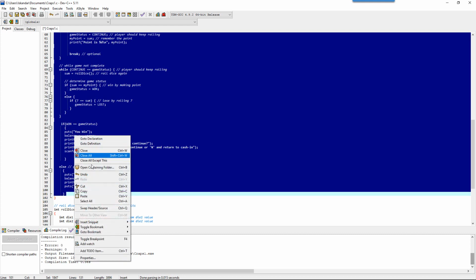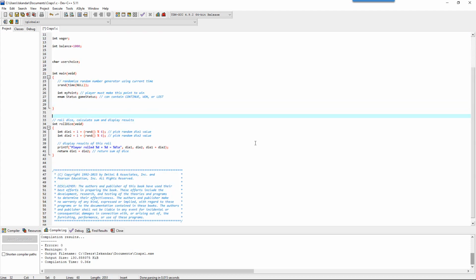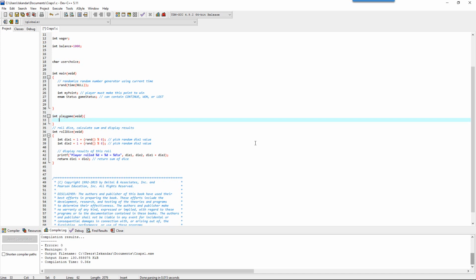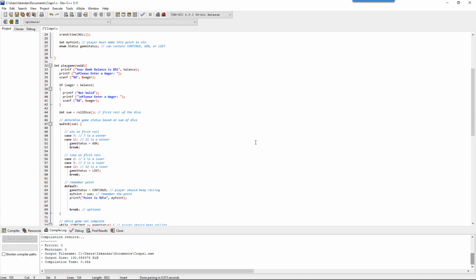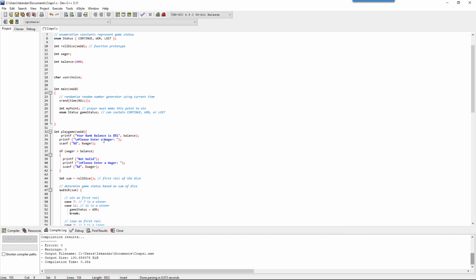I'm going to cut that, and I'm going to create a new function, and I'm going to give this an int play game. We're not going to pass it anything, void, and bracket, and I'm just going to paste all that right there. So again, this is enumerated.